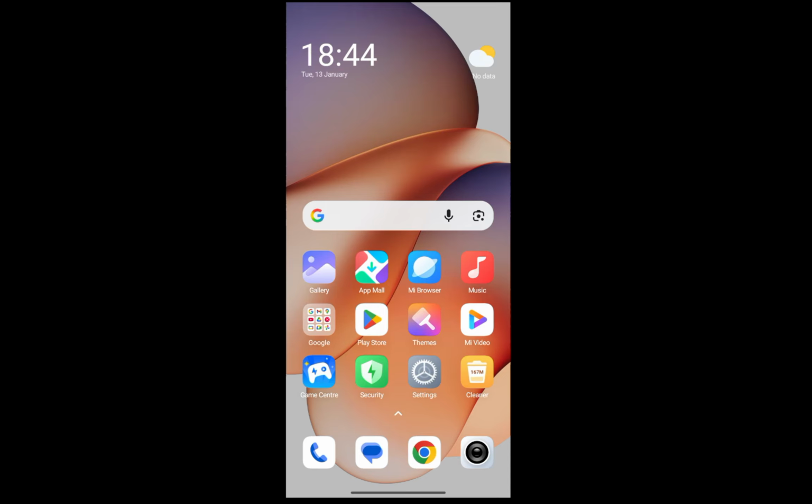Hey guys, so in today's video I will be showing you how you can make a clean home screen on Android. So let's get straight into it.